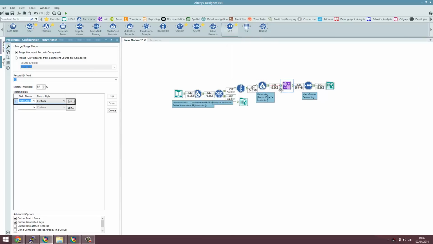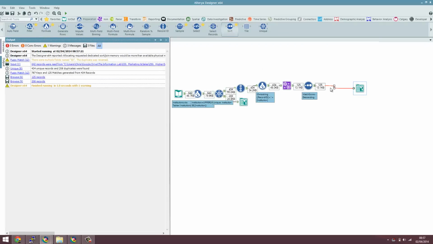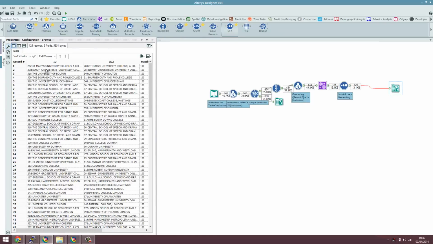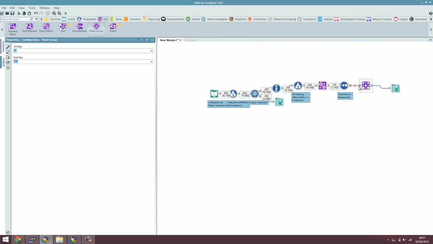So once we've done that, the next stage of our matching process might be to look at the groups that these records form. So we've got 125 matches there. We can see that the majority are matching. The Make Group tool is going to look at the patterns within that data, and where A matches to B and B matches to C, it will tell us that A matches to C as well. So just allow us to work through that.